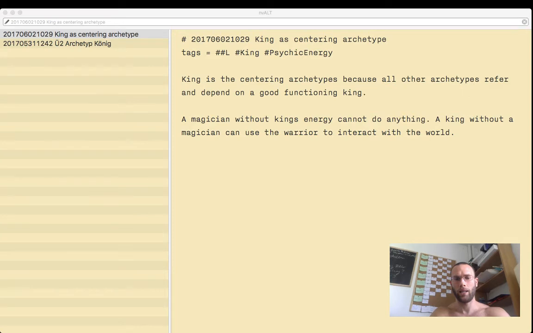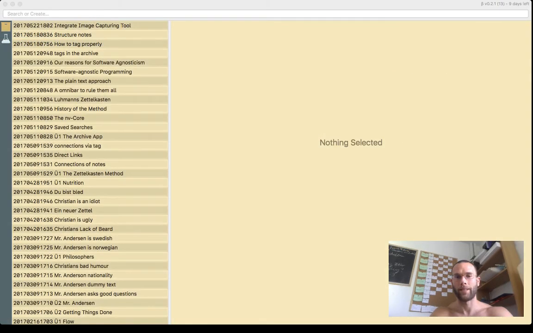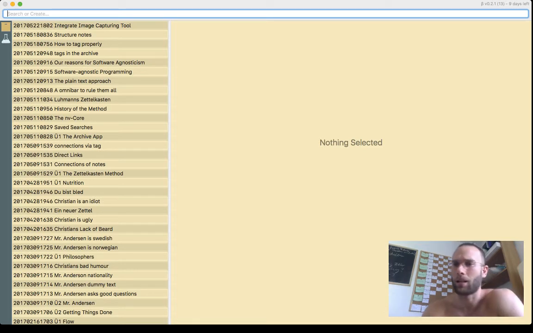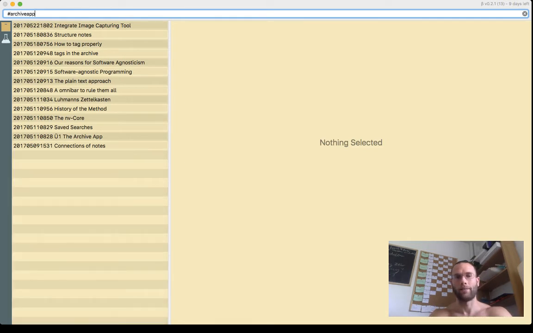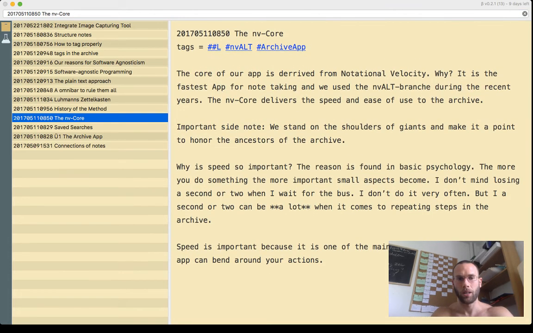So now we change finally to the archive, so the archive app. You can see here on the left side, you can see saved searches. And I think a couple of weeks ago, I wrote the archive introduction. It's more of a first draft. When I started the archive app, I wrote it in the archive app to be part of the testing process. I always refer to archive app. So this would be the search I go, so the NV core, you already know about.